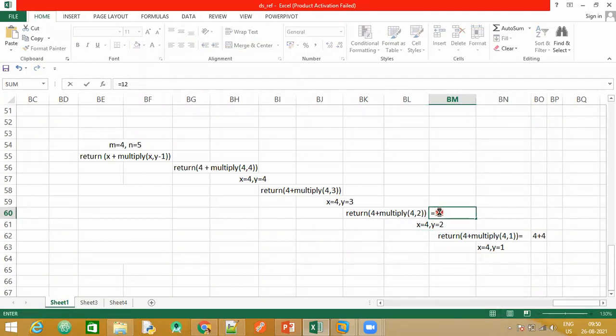This was 12, and 12 will be returned here. So again it is going to be equal to 4 plus 12 that we got from this function, which is going to be 16. Now this 16 is again returned here, so this is going to be equal to 4 plus 16. So you can see here the product of 4 comma 5 will be equal to 20. Are we getting the correct result? Is the product coming correct?